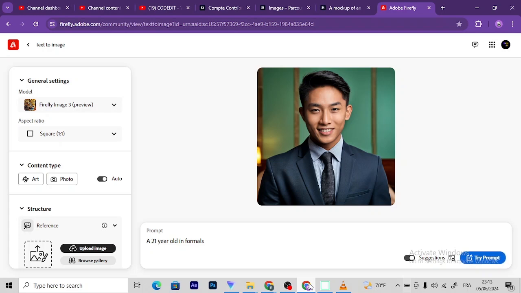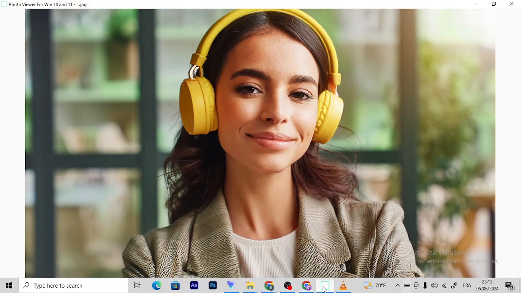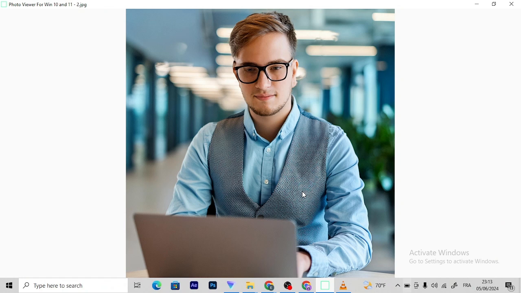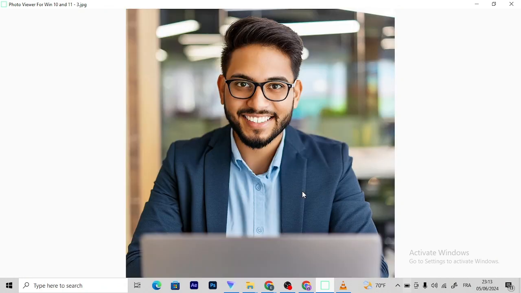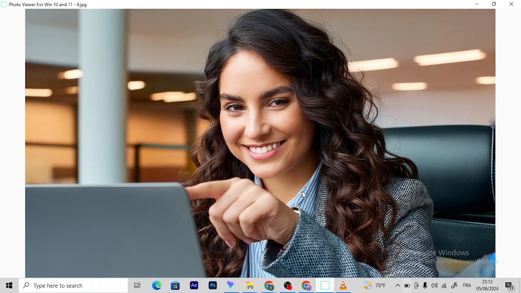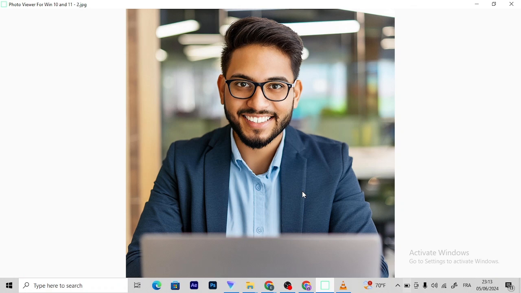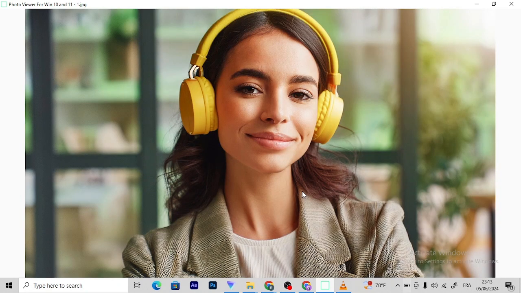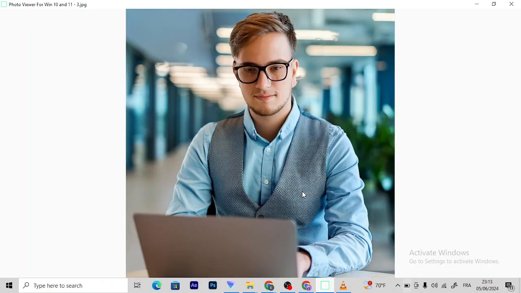Here are 5 stunning portraits generated by the AI. As you can see, the AI does an incredible job with facial features, lighting, and overall composition. These portraits look almost lifelike. I like these 5 ones.